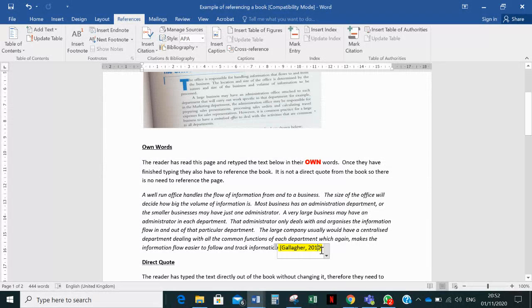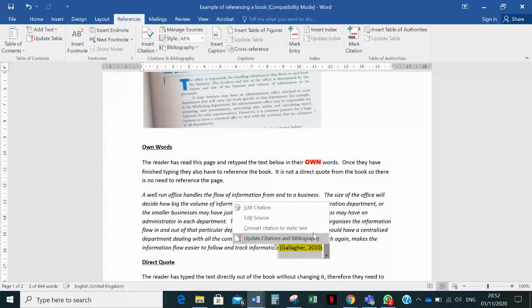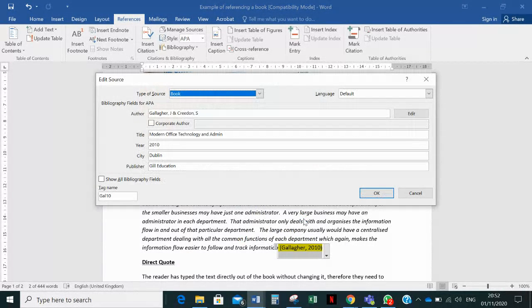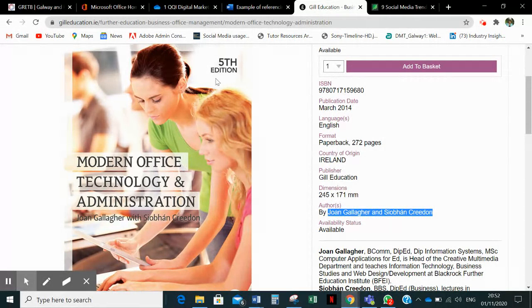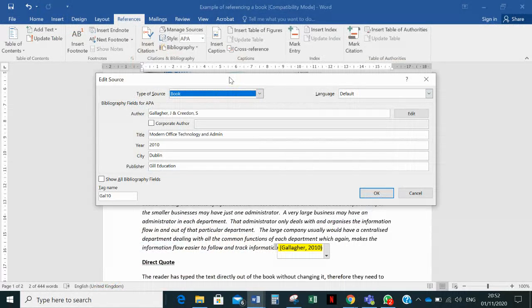Once I have it in, it's going to look like this, but I can edit the source as well. So this is what I put in: book. The author is Gallagher J. and Creedon S. The title is Modern Office Technology and Admin. The year is 2010. It was published in Dublin by Gill Education. But I did notice that on the front of the book, it says 5th edition. So I need to come back and add this to the citation.